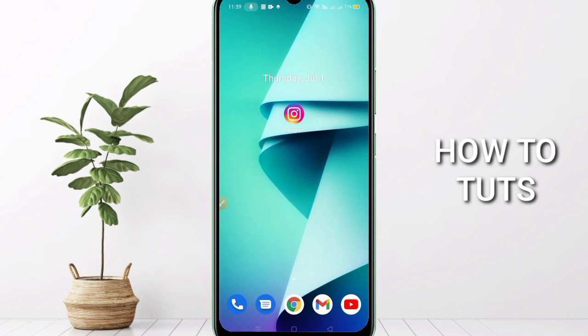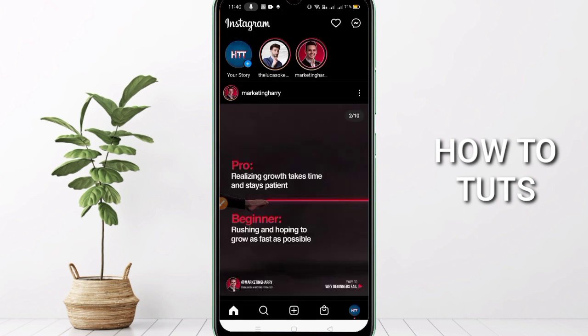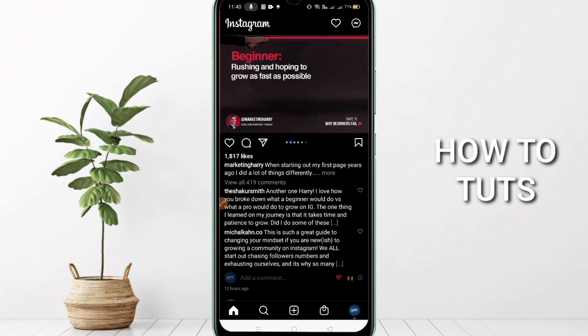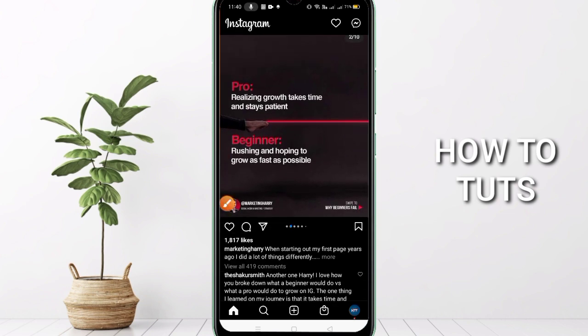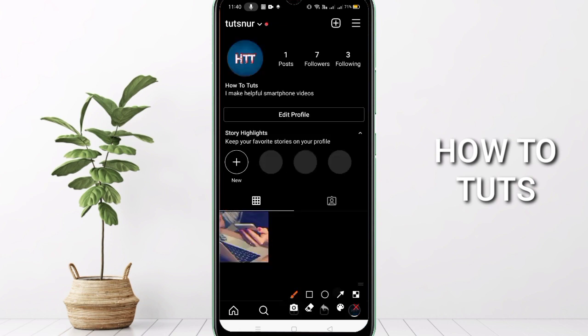Here you can see the Instagram app. Click on this, and after that here you can see the option. This one I'll show you. Here at the bottom part, click on this, and after that here you can see the option, the three-line menu in the right top corner.